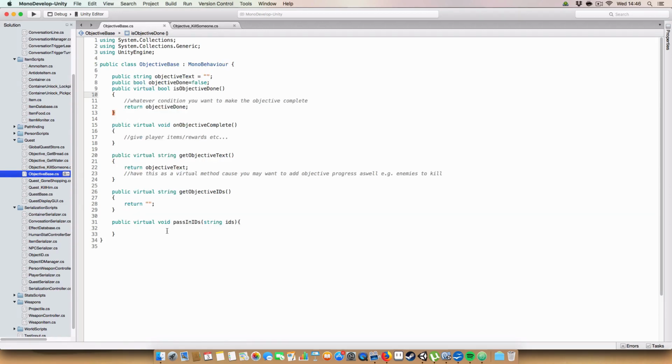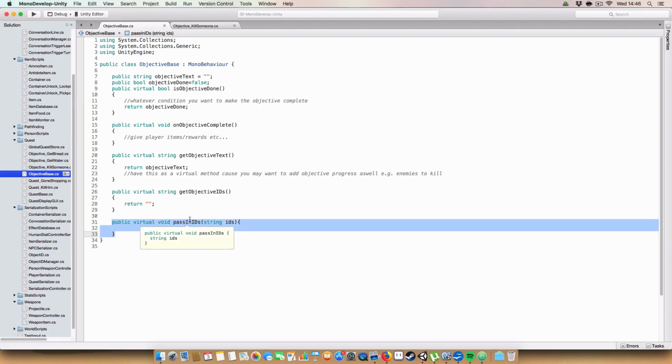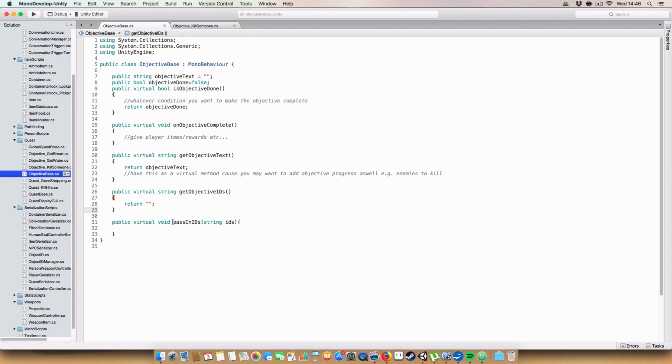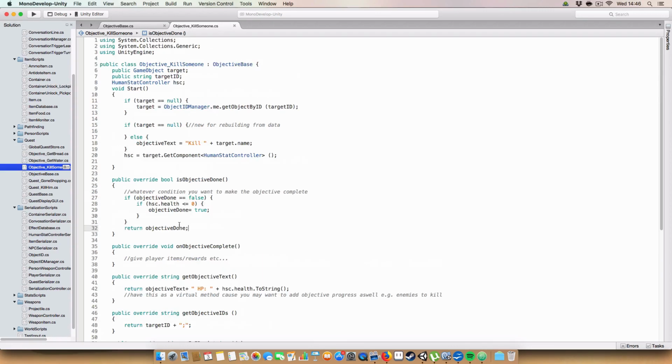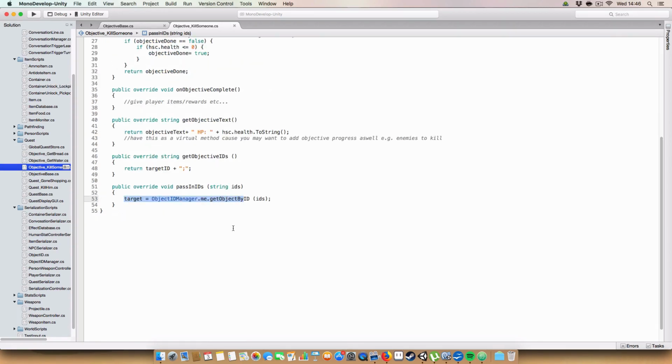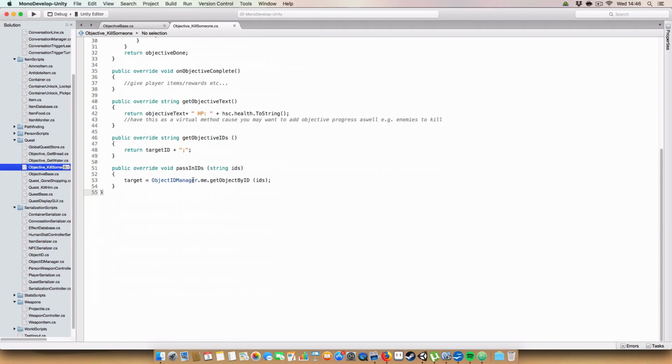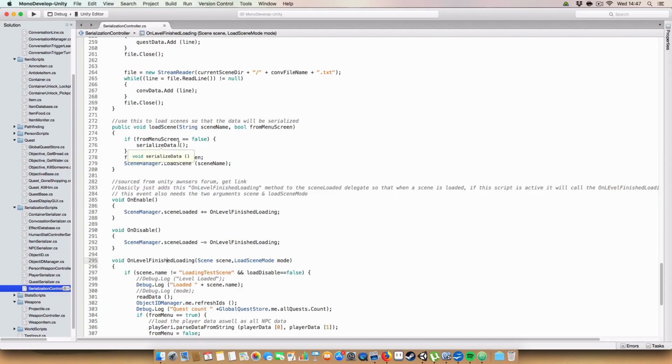Another thing we've added to objective base is a virtual method to pass in IDs of particular items or NPCs or whatever that relate to the objective. In this case, we're just passing in a string, and the working example I have is for the objective kill someone, where we pass in the IDs, and that sets the target to be the game object found by the ID that was passed in. Again, you could have more by having it in a different format, like splitting different IDs by semicolons or whatever characters you like to use. And you could do that instead to have multiple. So yeah, just quick.